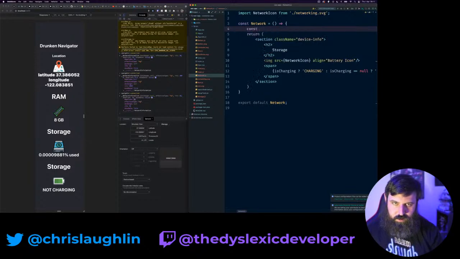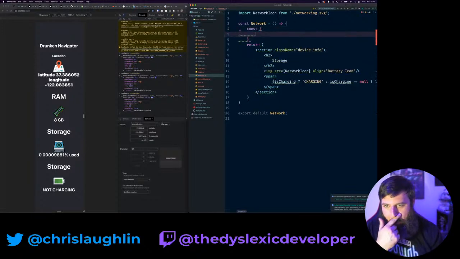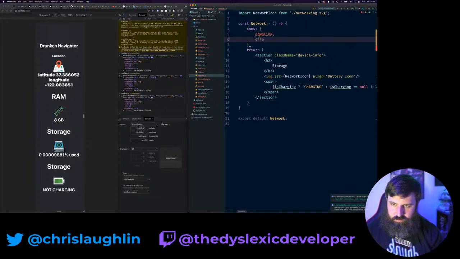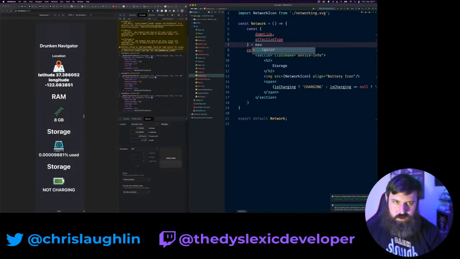So we're going to say const. We can pull these values out: downlink, effective type. And do we want anything else? Save data has always been false, so I don't think it's really that important. And that's going to be navigator.network. Oh, no, connection.